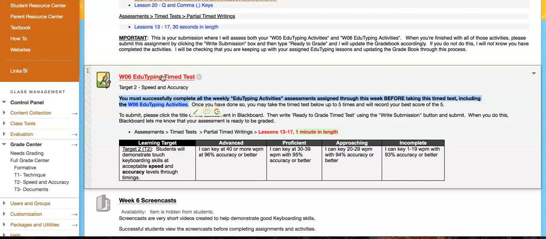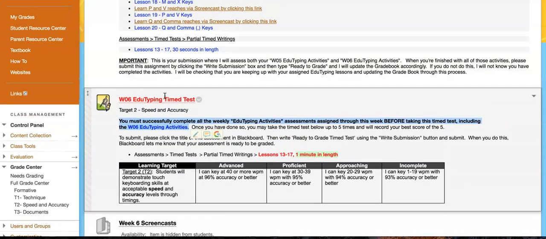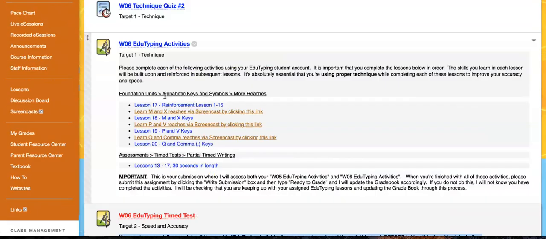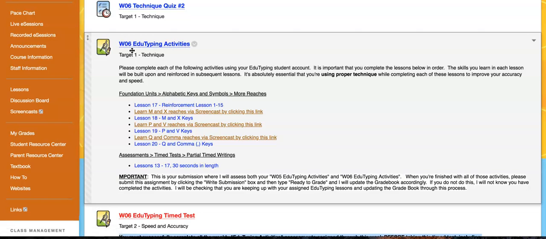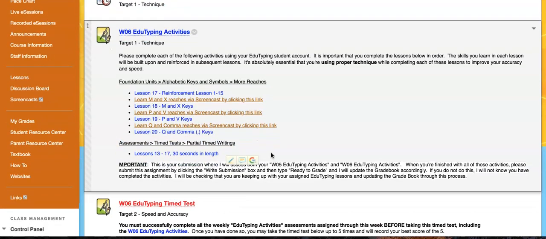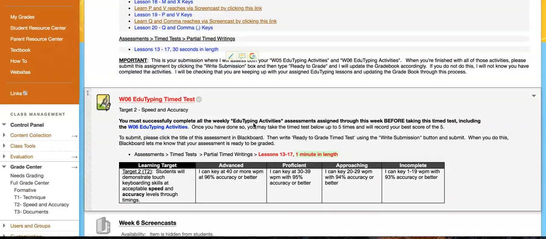So before you take this time test and before I will grade it, you will have to have completed all these activities listed in the formative for the week. And to be able to complete those, you'd have had to complete week 5 EduTyping activities, week 4, etc. So once you are done with all of these right here, now you can go ahead and take the time test, which is down here.